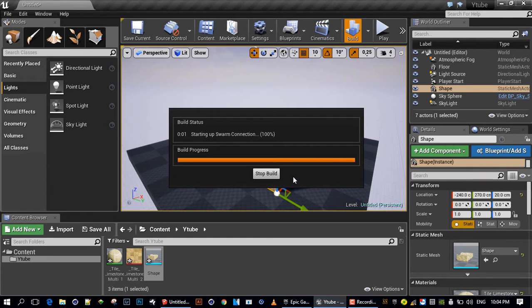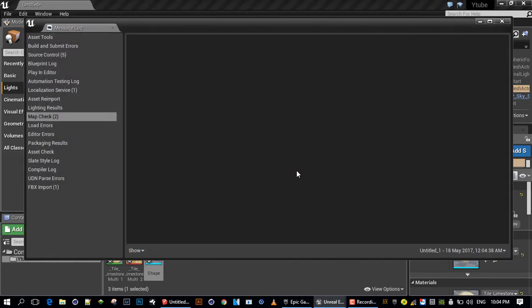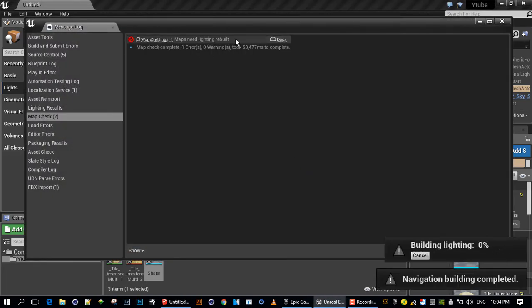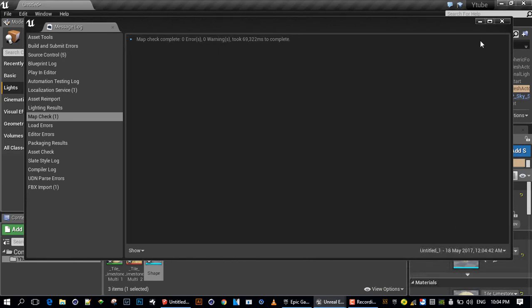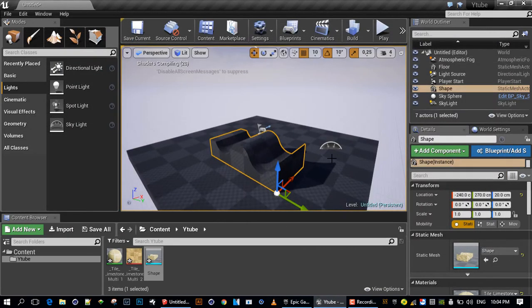We're going to see now that it will come up and say it needs to generate a map or something, and then let's see, yes, map needs lighting rebuild. It rebuilds it and comes up with map check complete, no errors. And there it's busy generating now. It says compiling the shaders. So there are no overlaps and your model is particularly clean.